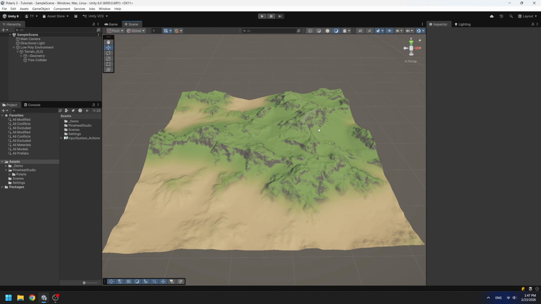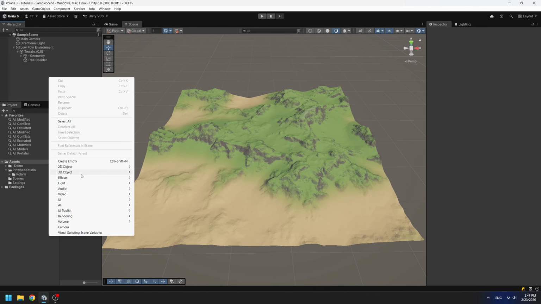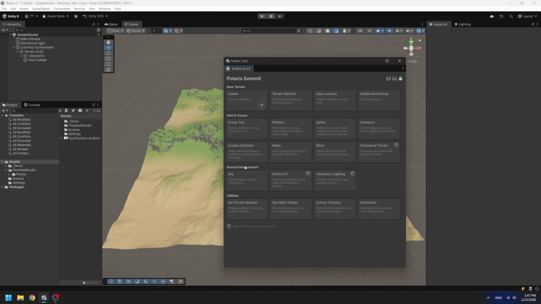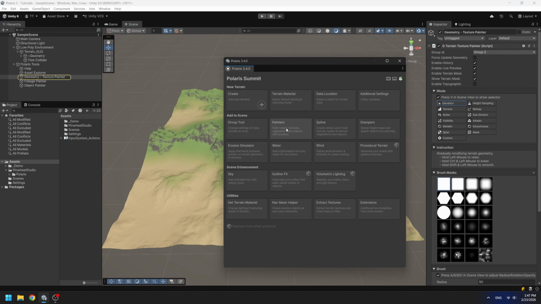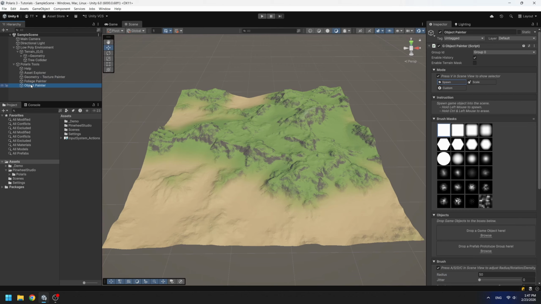To create new paint tools, first you need to open the wizard window by right-clicking on the hierarchy, then select 3D object, Polaris wizard, then click on painters. It will add new geometry texture painter, foliage painter, and object painter into the scene.